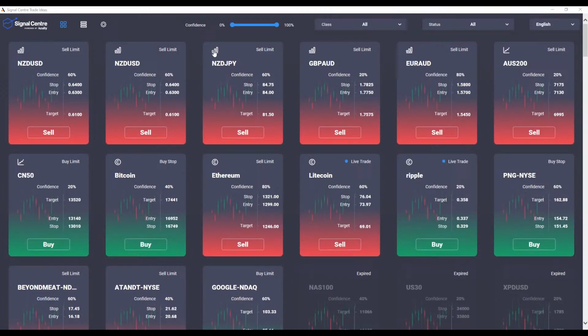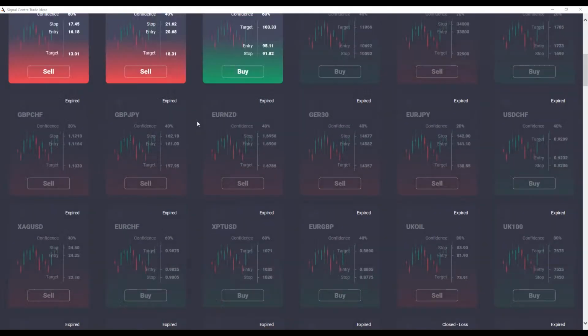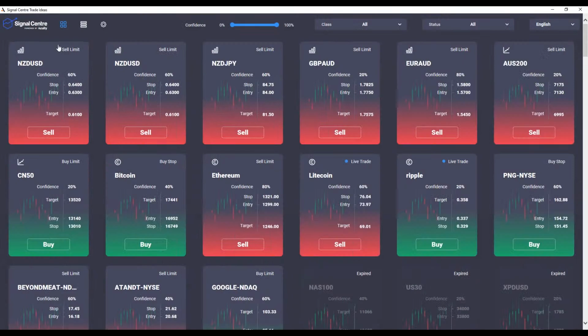Every tile or every box that you see here is actually one trade signal. As you can see from here, there are signals on different asset classes. There are signals on Forex, commodities, also some stocks and indices CFD. So let's go through one by one how you can view. This is like the basic tile view.